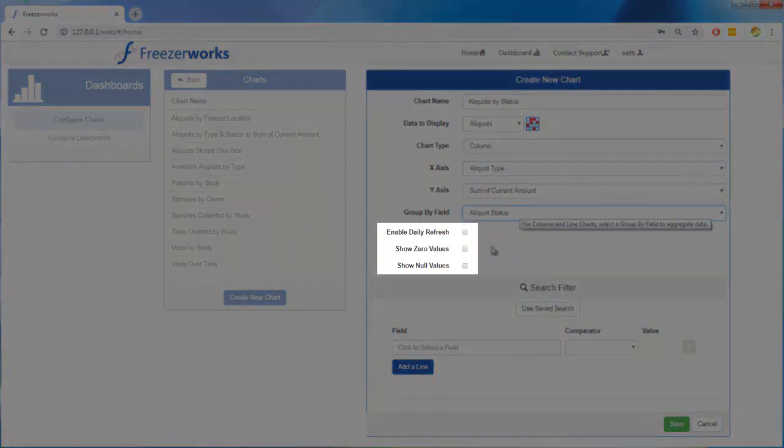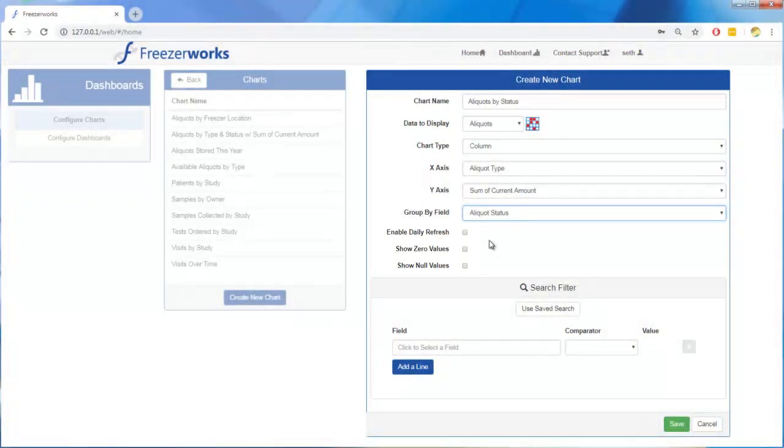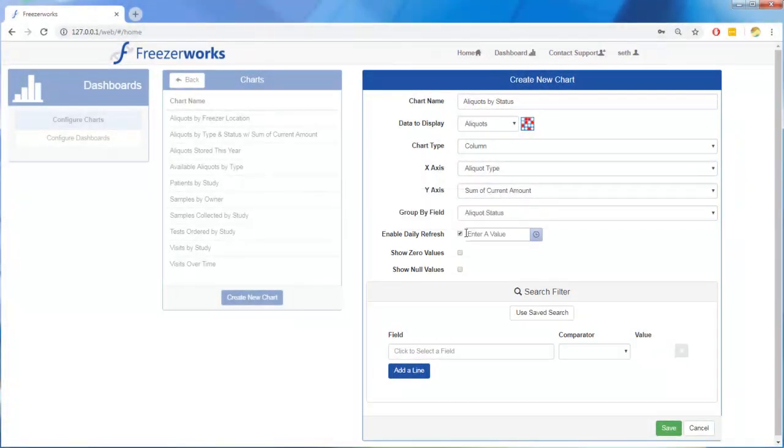These next 3 checkboxes are purely optional. If you'd like the chart to automatically refresh daily, check on Enable Daily Refresh. You can always refresh charts manually, but checking this on allows you to determine a low traffic time to run the query and still give you up-to-date results. Next, you can decide whether you want to include nulls and 0 values in your chart. Zeros are actual entered zeros in the database, and nulls are fields where there is nothing entered.